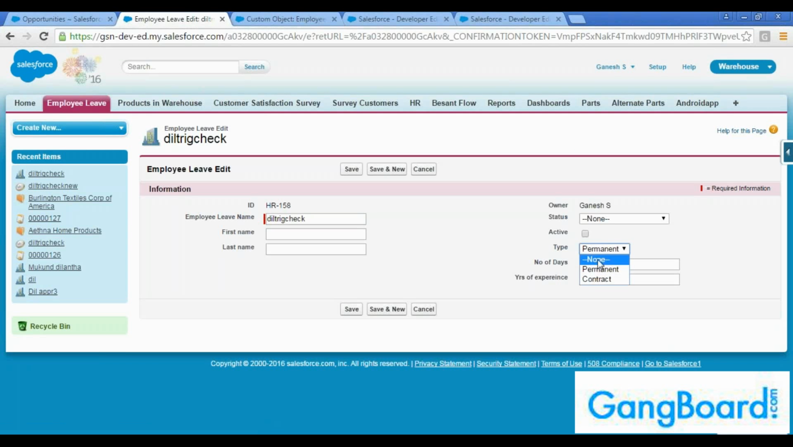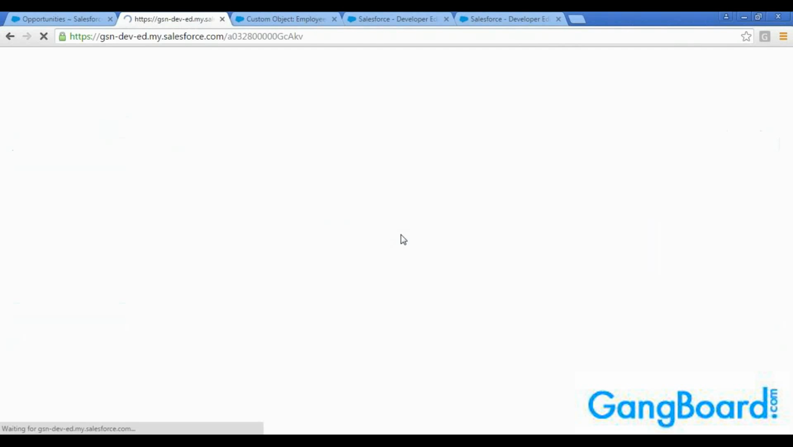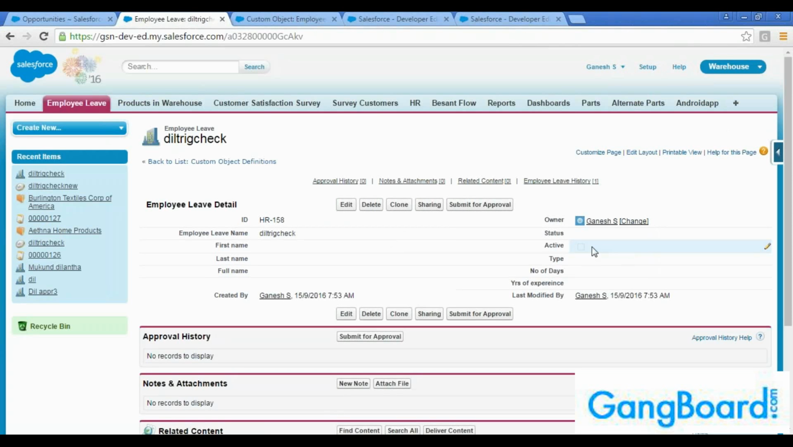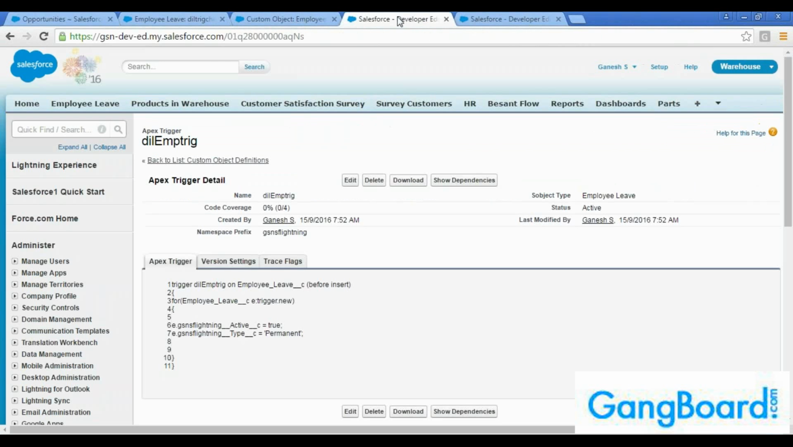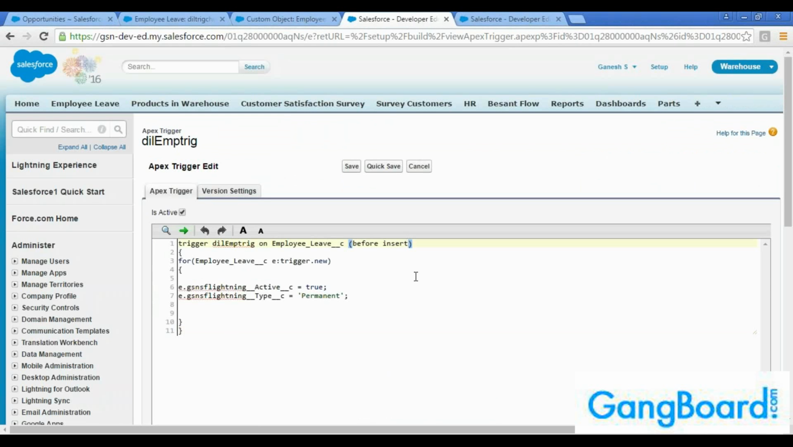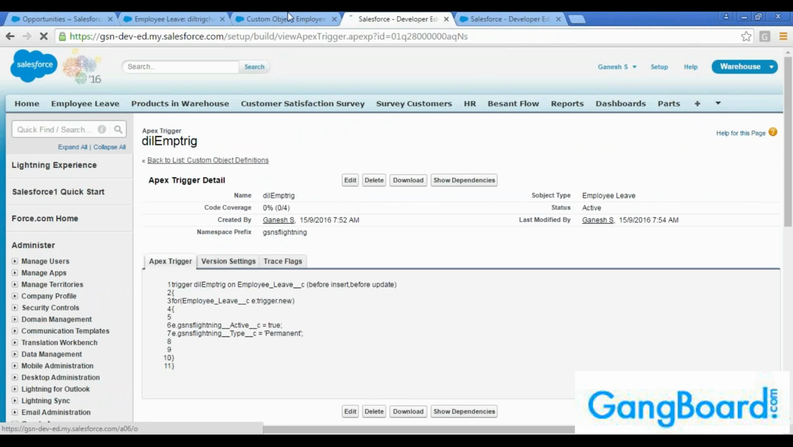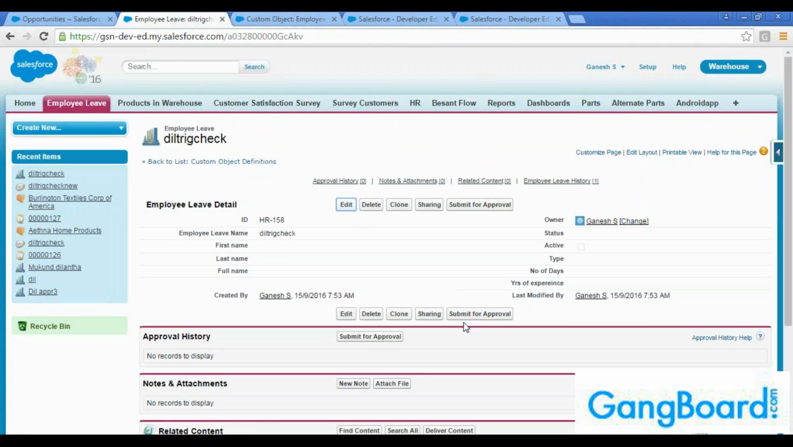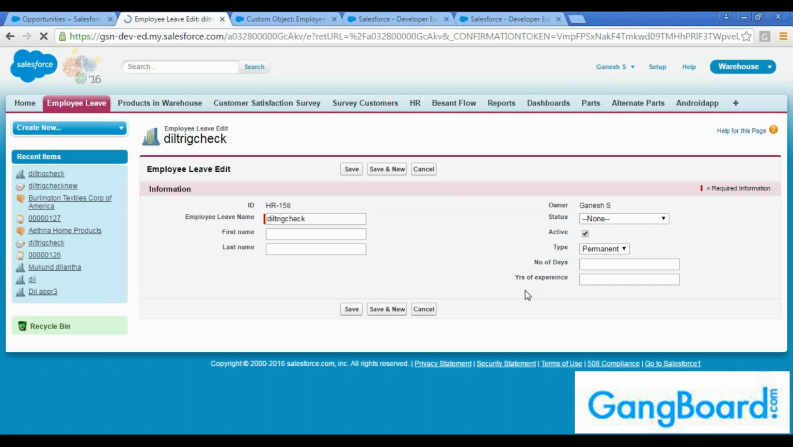Let me again disable it. I am giving the type as None and then saving again. Now nothing will happen. Why? Because I have updated, right? Our trigger was only before insert. So if I am inserting any new record, that will happen. If I want this to happen every time I make changes like that also, then I have to add the update event. Fine.